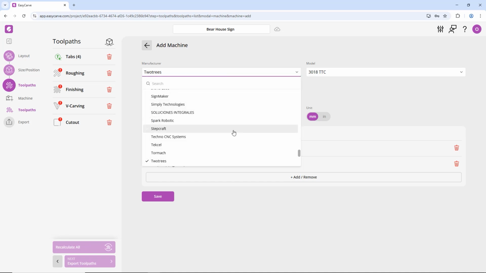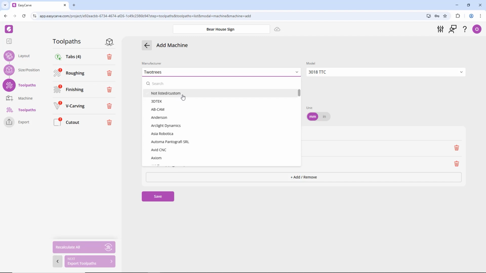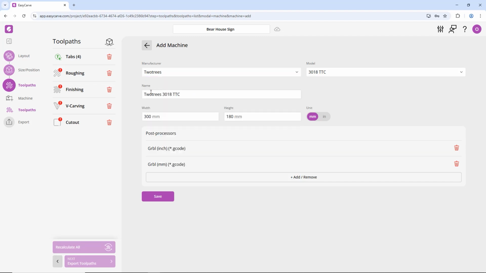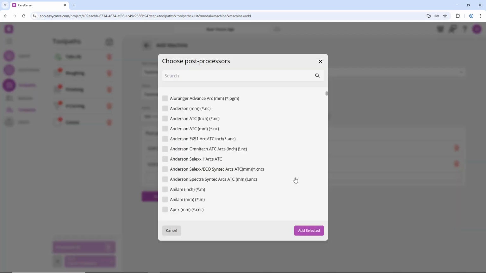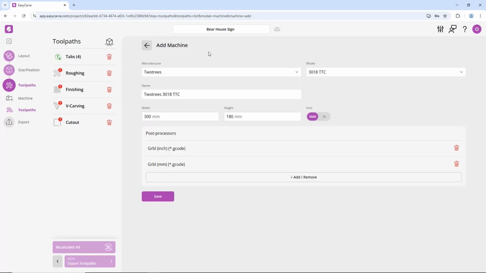Now we do have an option where you can create a custom machine settings, where if you select this, you would need to manually enter the name, width and height, and manually add the post processor, which you can do by selecting the Add Remove option here, which will give you a full list of the post processors available to add. Please note you would not be able to add a custom post processor that you have edited yourself to EasyCarve, as you can only add post processors that are on our system.